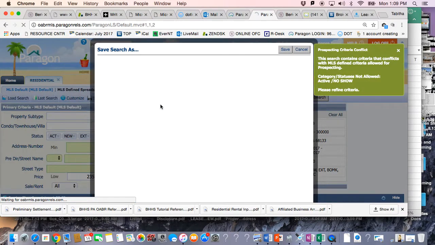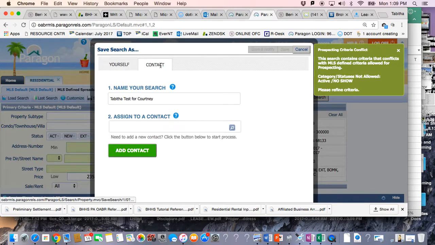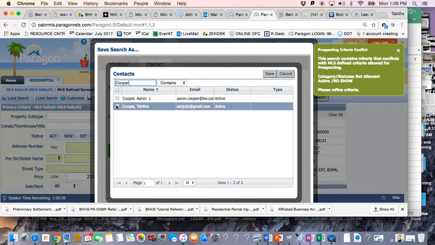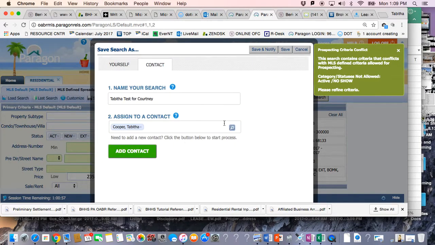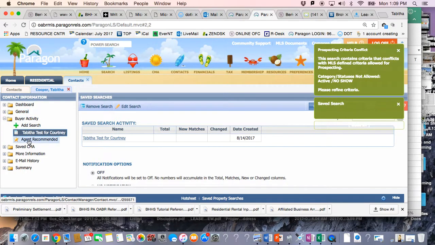Save search as. I'll go back here and I'll call it something. Test. And then I always just save it how it's already pre-defaulted: Tabitha Test for Courtney. Again, I'm going to search for my contact if it was not entered, or enter the contact with the add contact here. Save and notify. Now I'll be brought to a screen that is essentially how I'm going to set up the search.